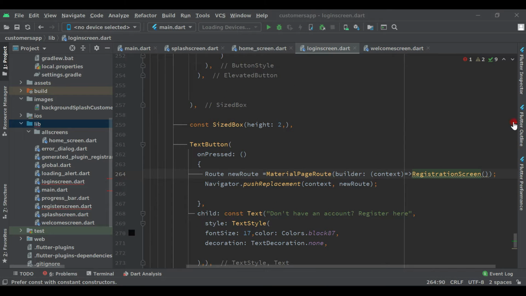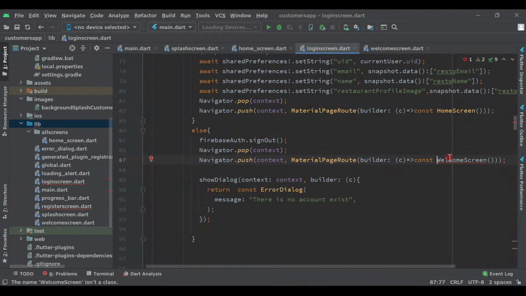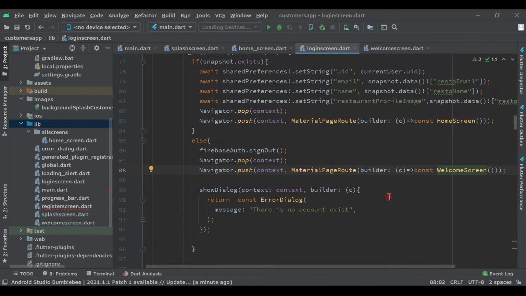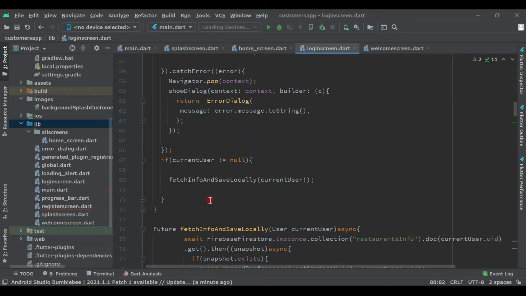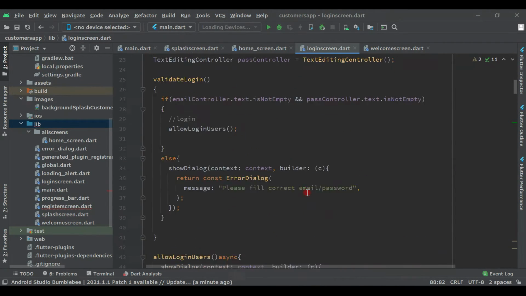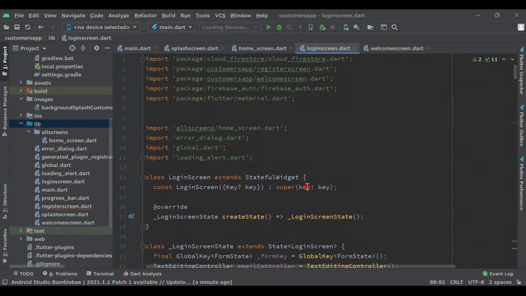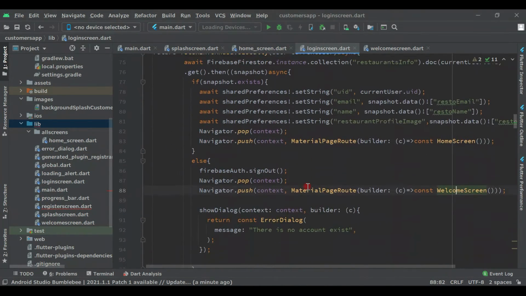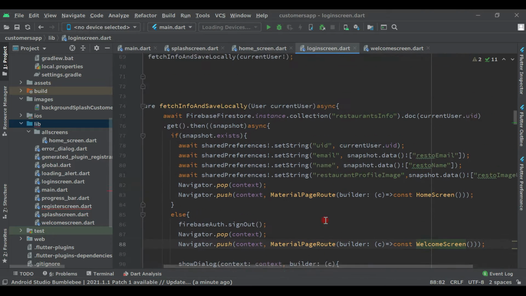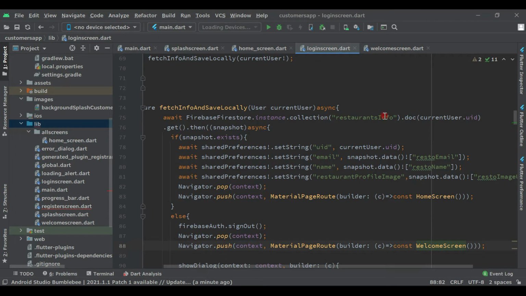As you can see here, this is the welcome screen. Let's import this also. Now all errors have gone. As you can see, there is no error. So now what we need to do here, come here, we will change the name of this database to something like restaurant information.